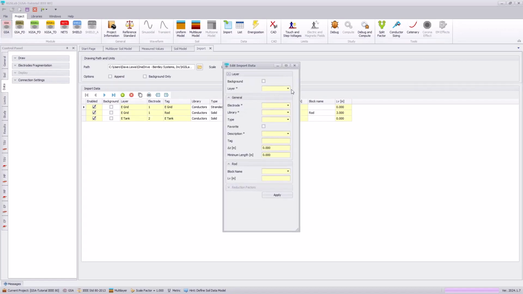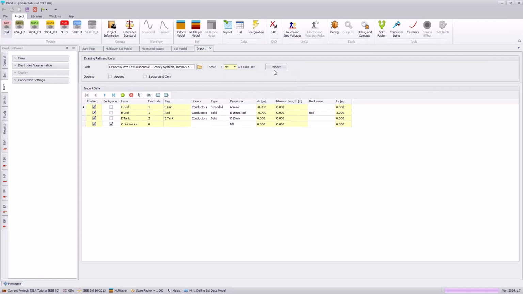Finally, we'll import the civil works layer, and we will use this background checkbox in order to assign this layer as a background element, meaning that the software will not incorporate those lines as a part of the analysis, but they will be visually displayed so that you as a user can determine where touch voltages may be applicable, such as by equipment locations.